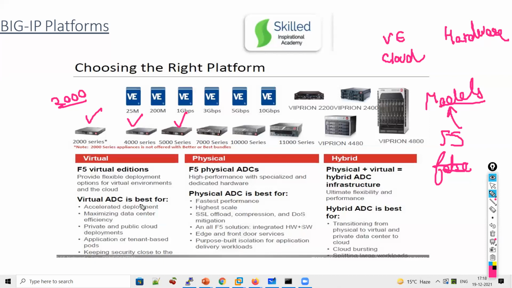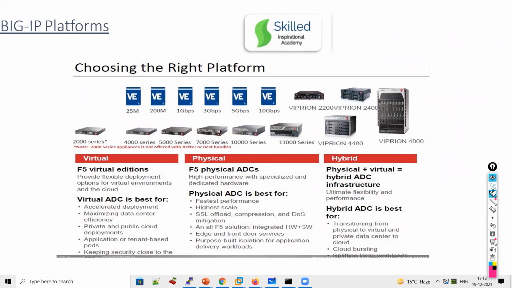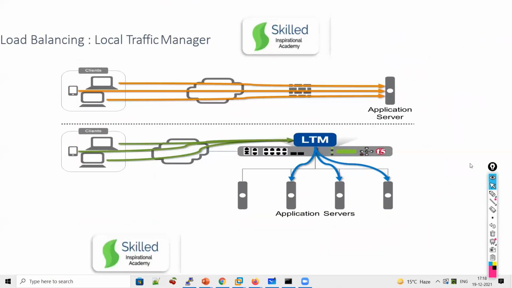You can deploy virtual edition, physical or hybrid, it's up to your customer. So that's very, very important. You should know which model you are working on. So these are the Big IP platforms. You can choose the right platform based on your traffic and your throughput, and deploy it. So now guys, these are the different models which are available.